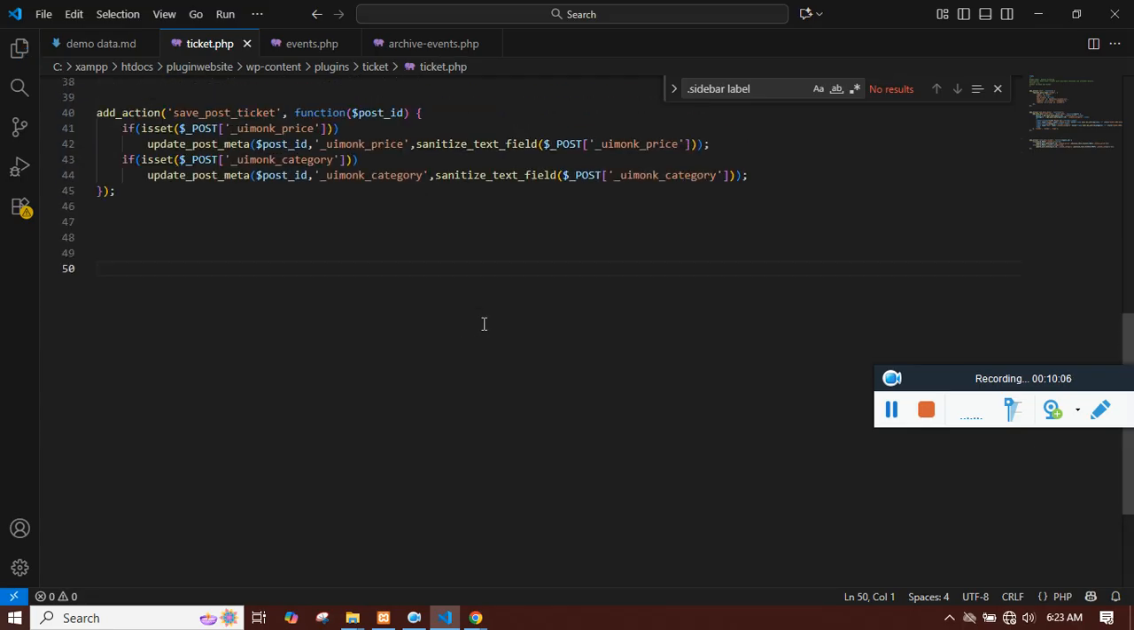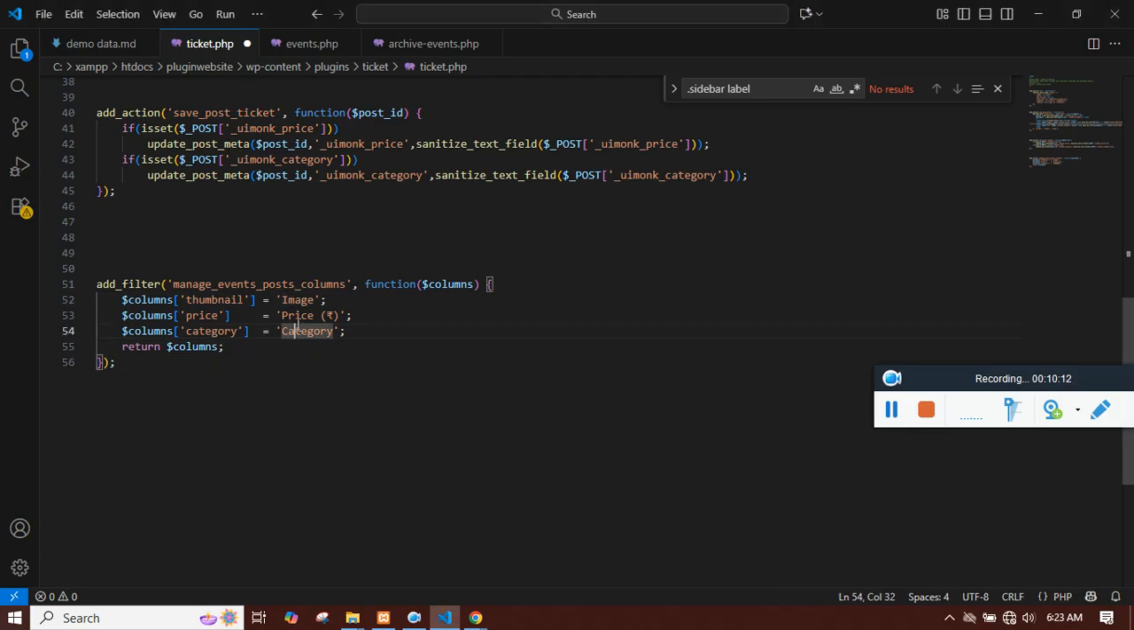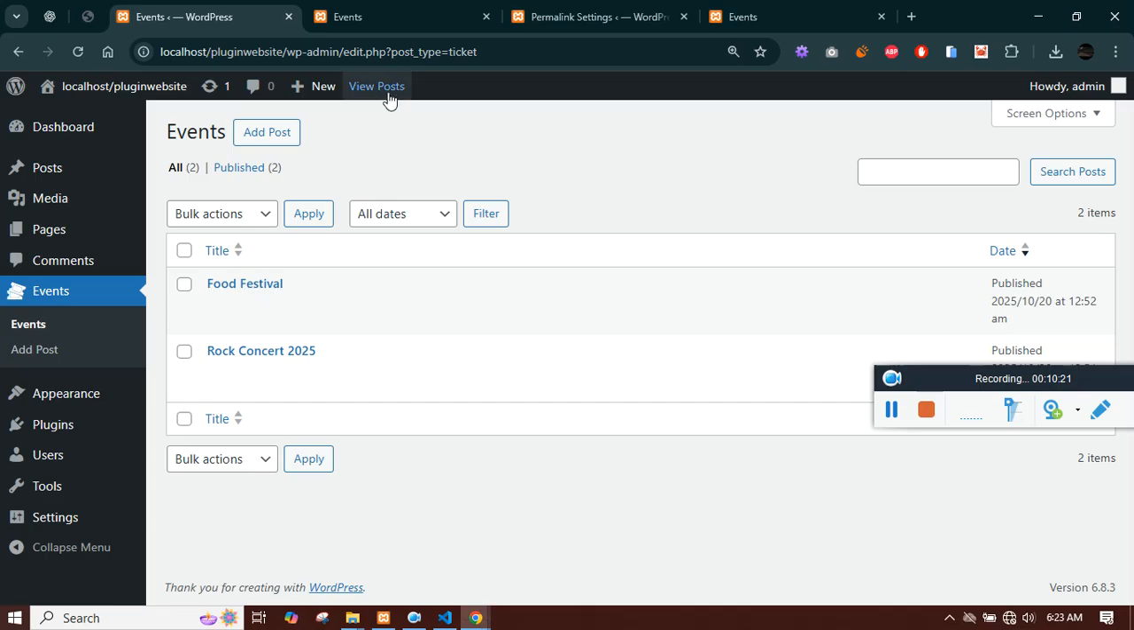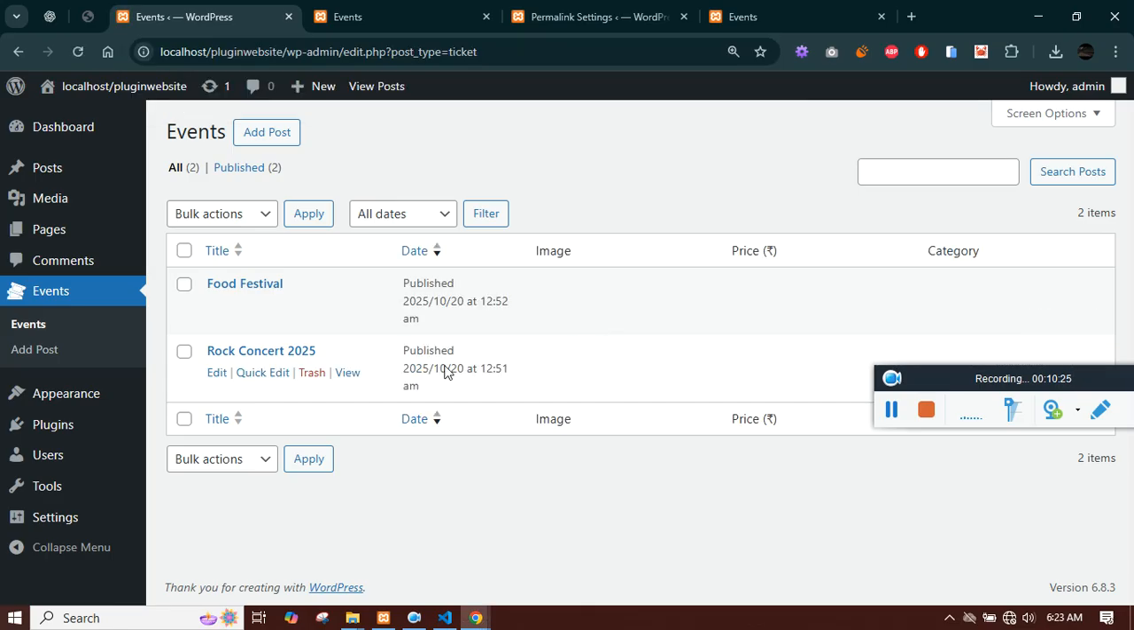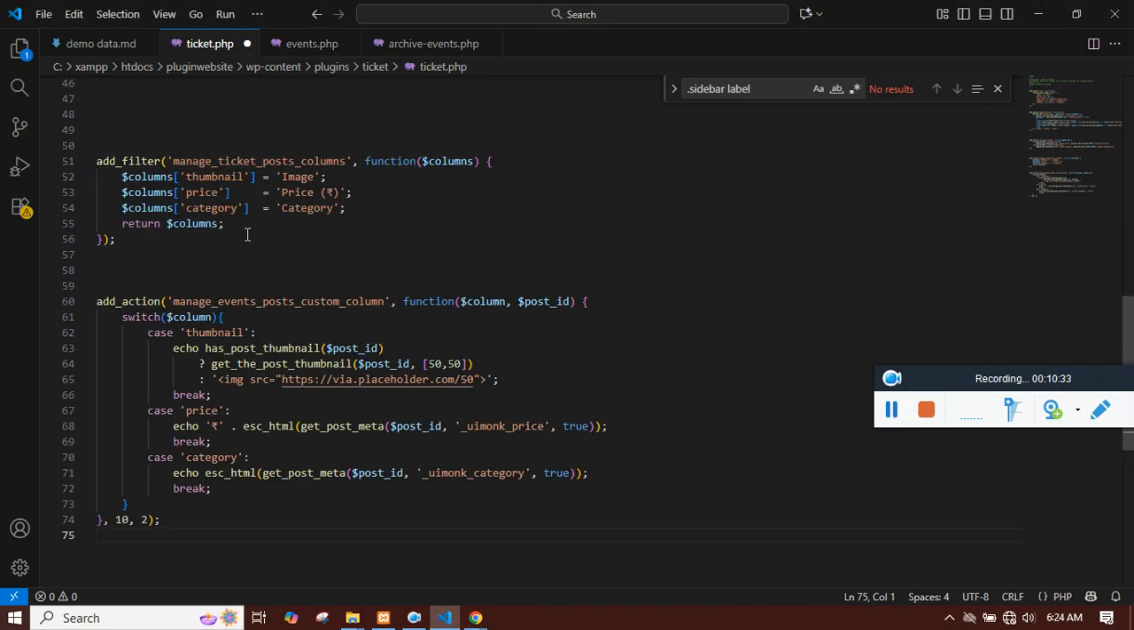In that case, what we will do is we'll use a hook. We'll modify a hook that will simply add the columns. We need columns of image, price, and category. But here we need to change it to tickets. So it's just a ticket. Now if you make a refresh, you will find the header, but the relevant post meta field also needs to be shown along the way. For that we'll use a hook. So now we have to change the placeholder.